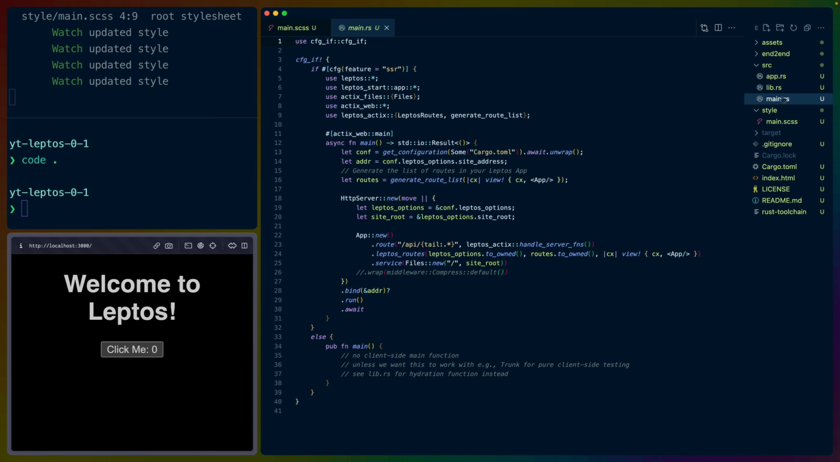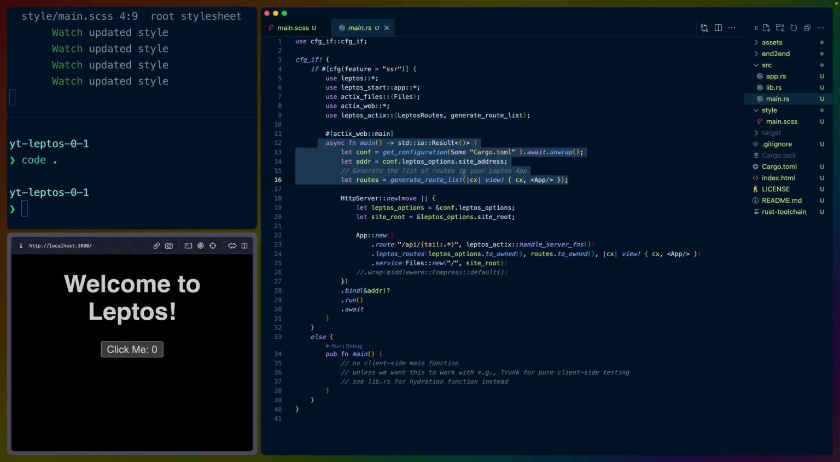Now in a Leptos application, the main.rs is going to be your server. In this case, we're using Actix. My personal preference, and the one that I'm using in my other project, is Axum. So there are two actual integrations that you can use, Actix and Axum. In the server file, we basically get some configuration. We set up any of the routes that we'll need to handle.